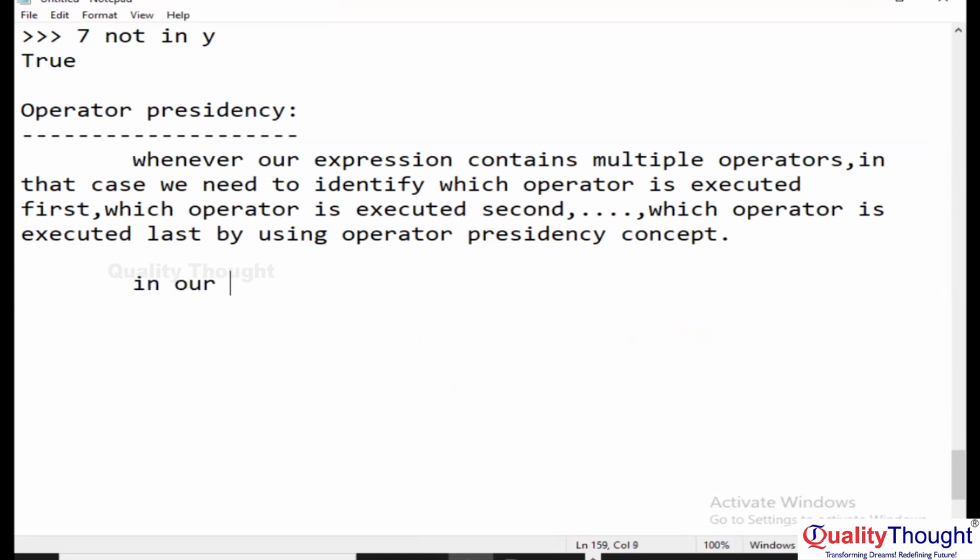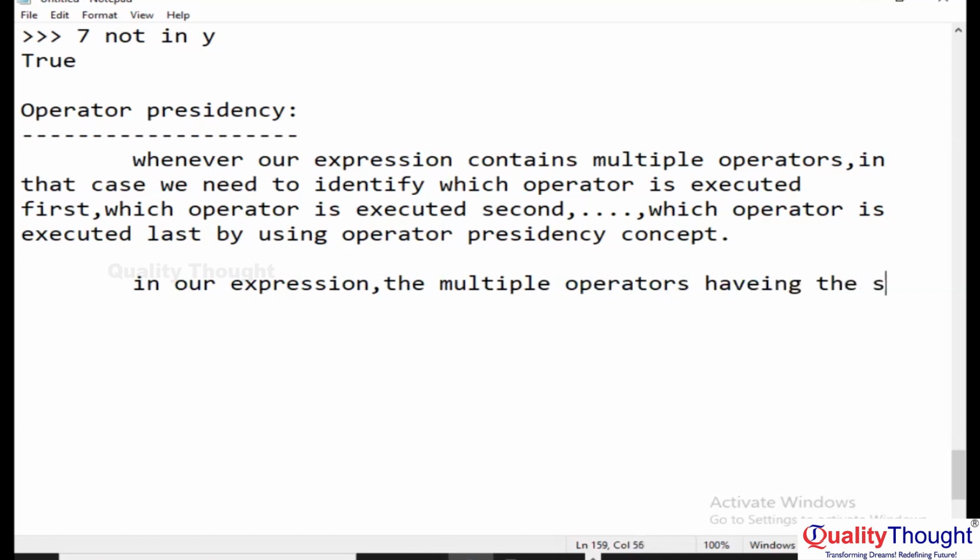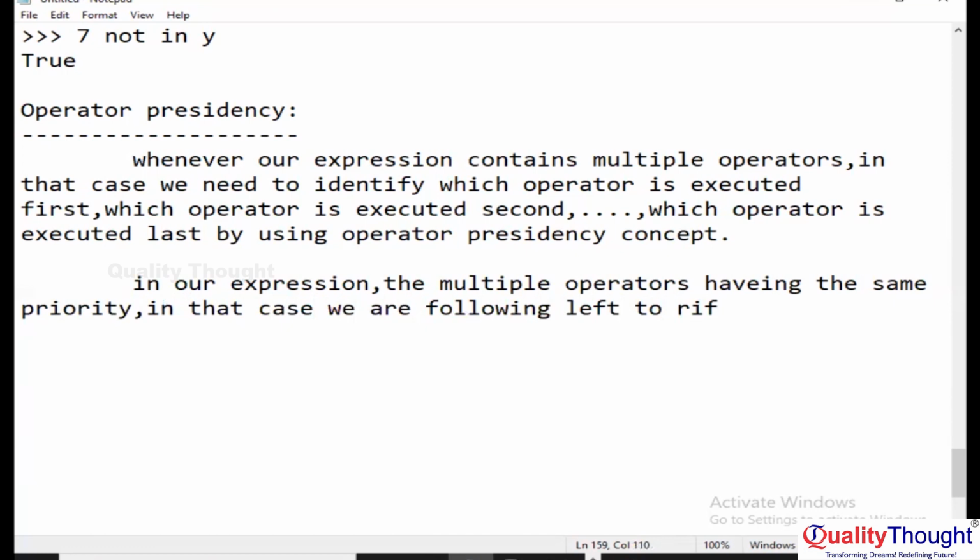In our expression, if multiple operators have the same priority, in that case, we follow left to right associativity.